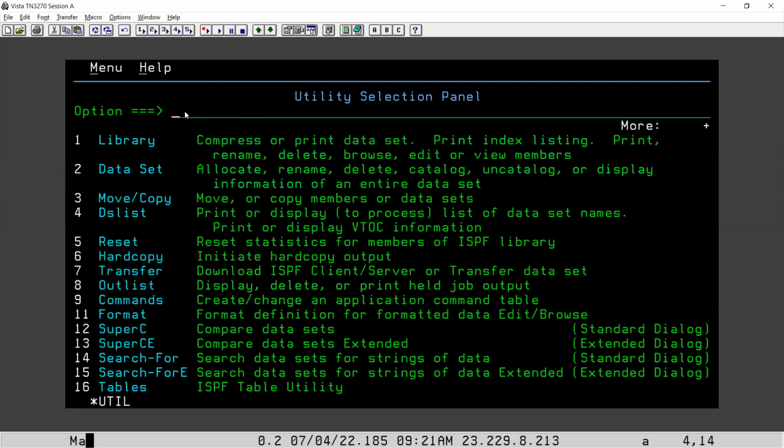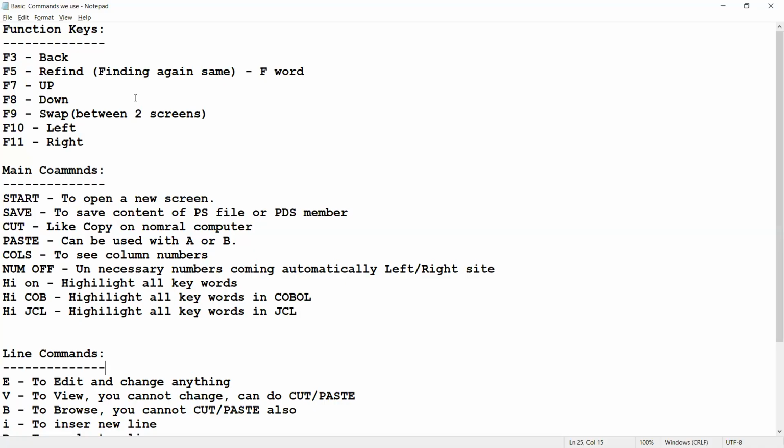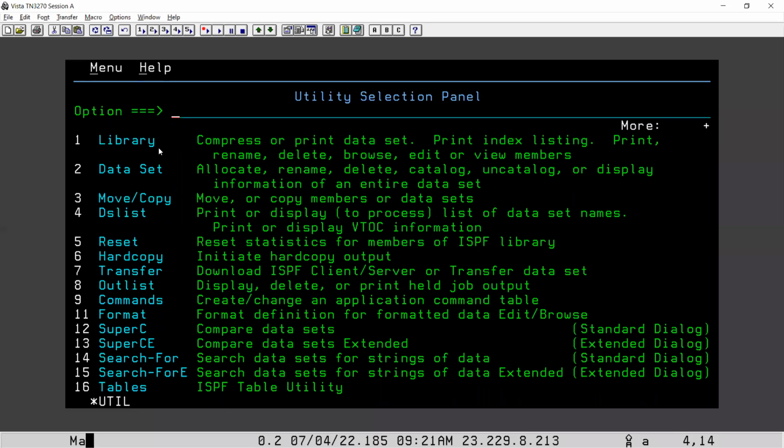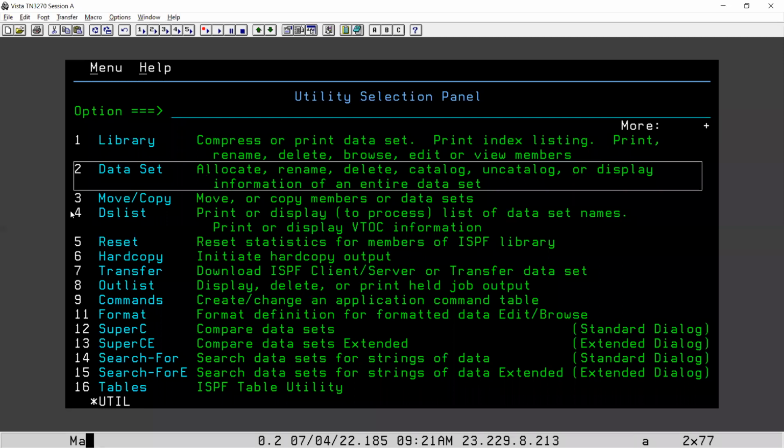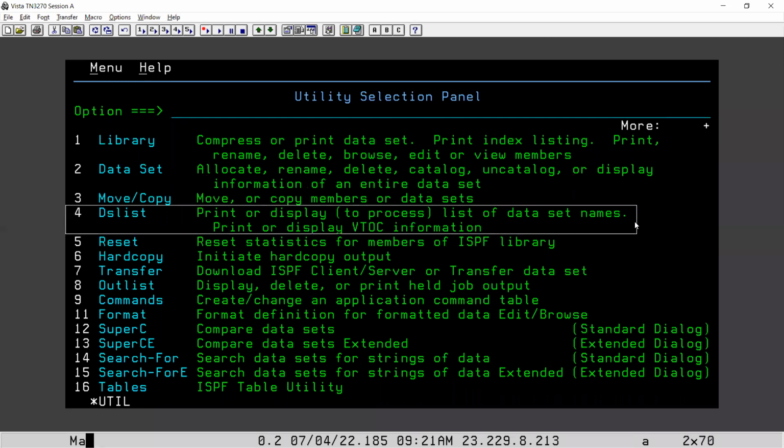On the previous screen, F3 means back, right? If I press F3, it will go back to the previous screen. We don't use all of these things, we mostly use just these. These two are for dataset creation, and we use 4 to see the existing datasets. So only these two we use here.